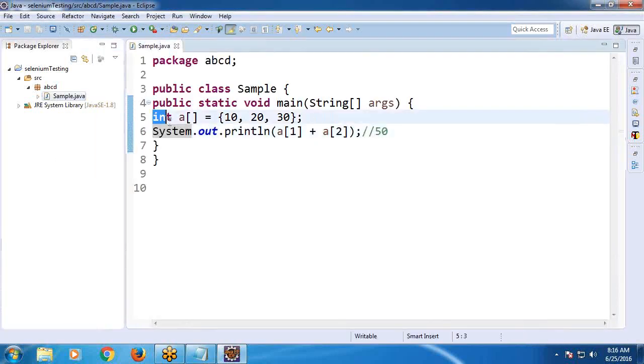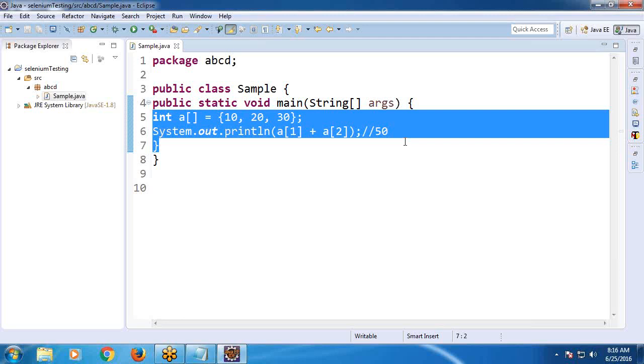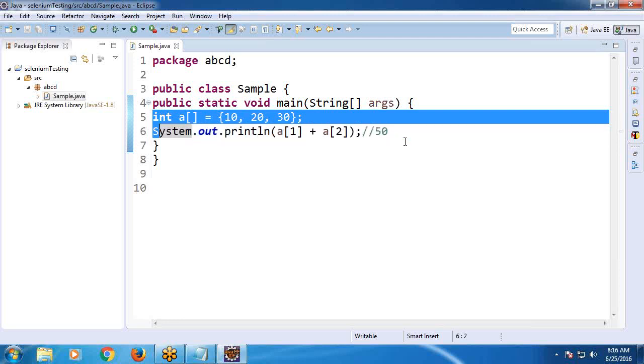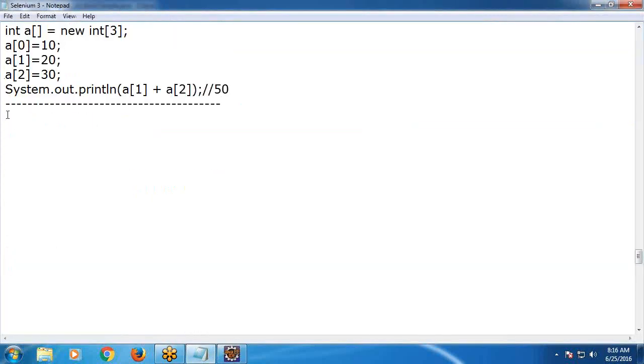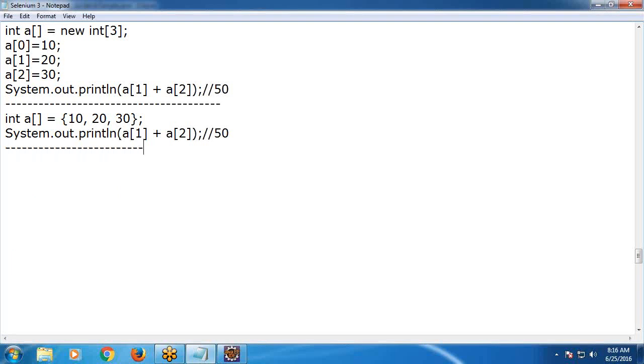See, first I used 3 steps: declare array, define size, assign values. Next 2 steps: declare array with size and assign values. Next only one step: declare array and assign values. Based on those values, it considers the size. Next, you can declare different types of arrays.